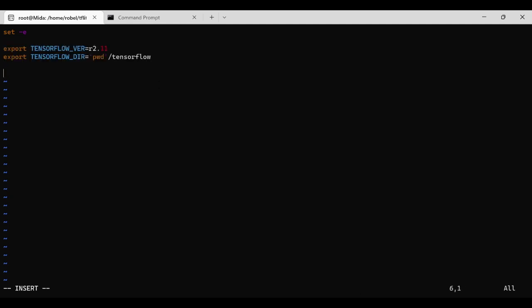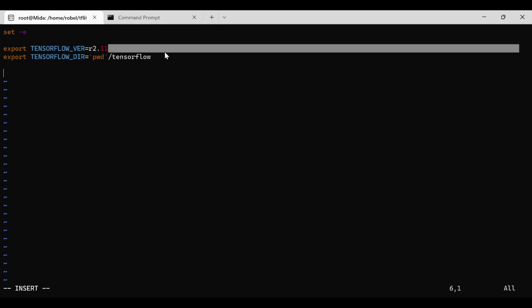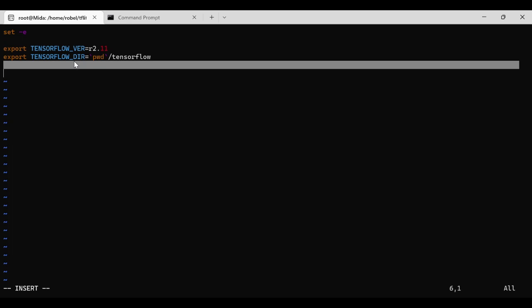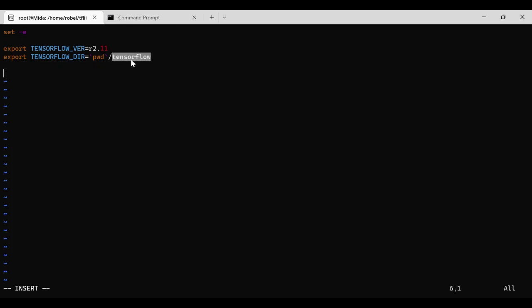Here we have put the TensorFlow version to r2.11. This is the latest. Then we put the TensorFlow directory. The directory is basically where the build script is. Here you will see a TensorFlow folder. We'll create the TensorFlow folder. Okay, and now we need to set. Export will basically set everything in your environment for the specific script or specific command line tool.